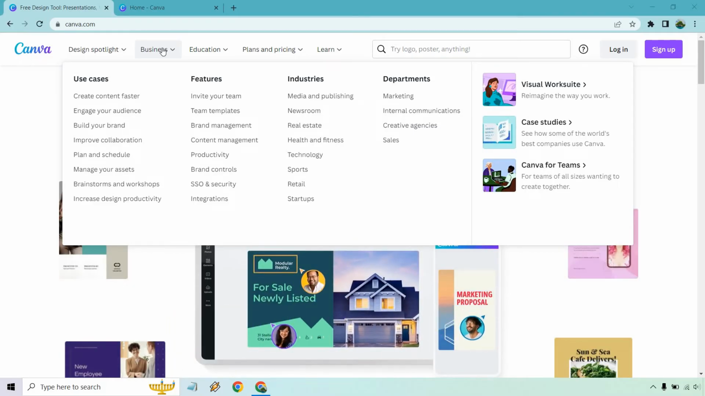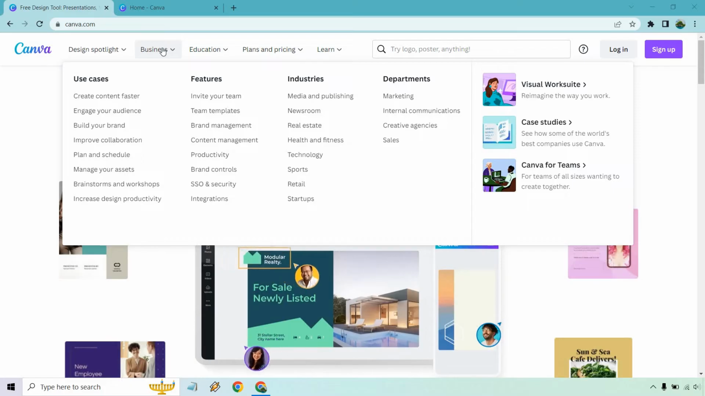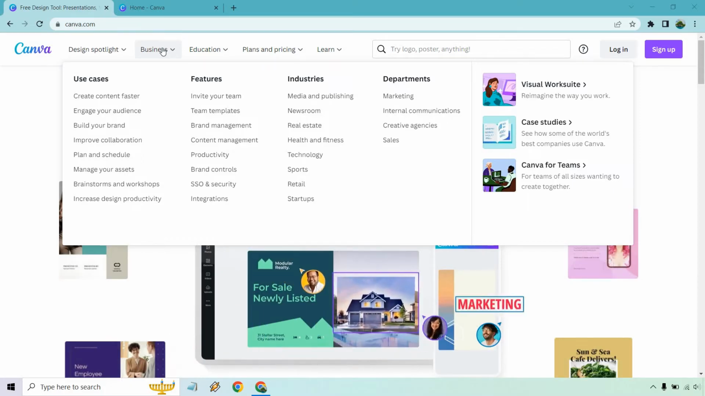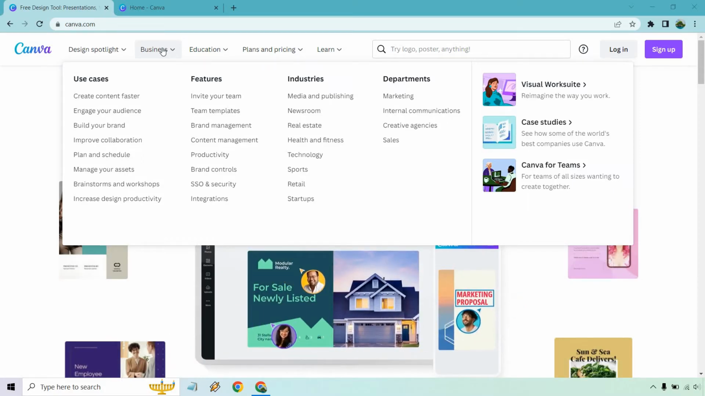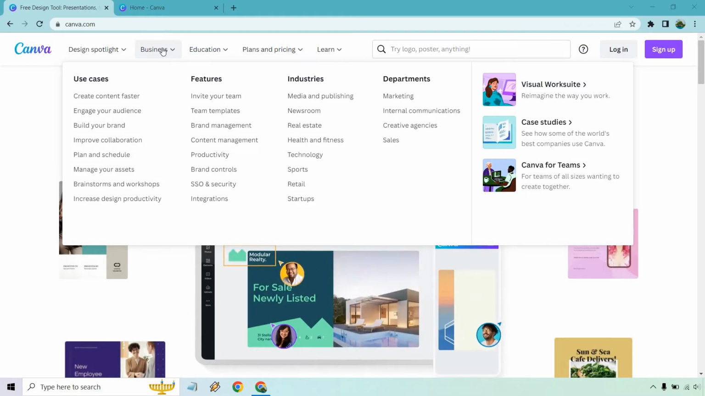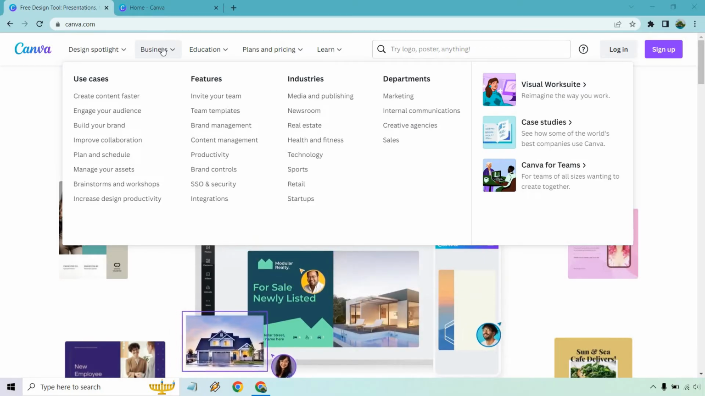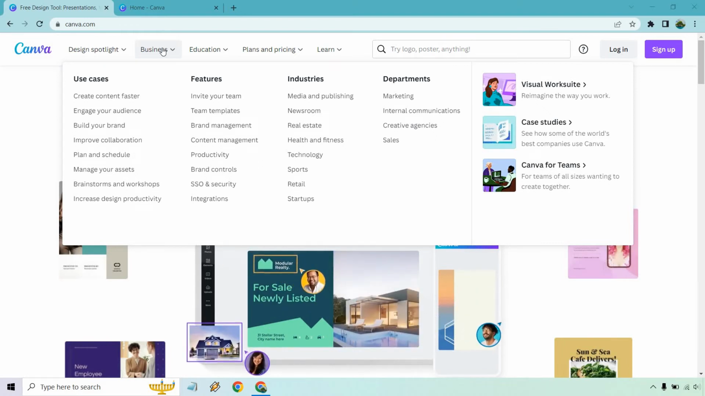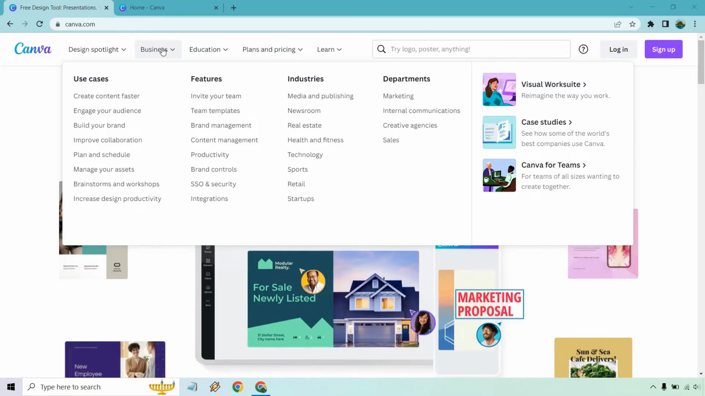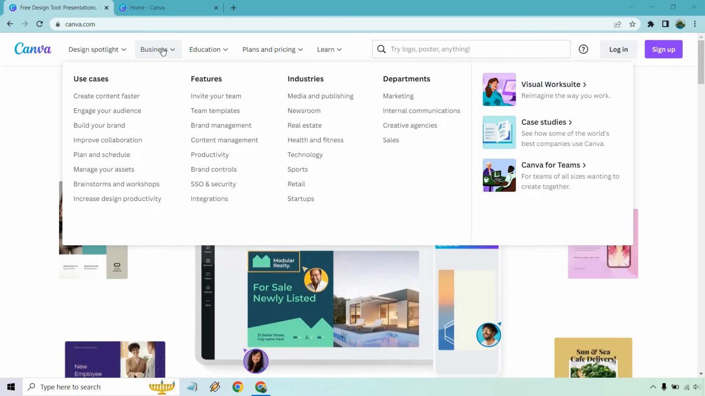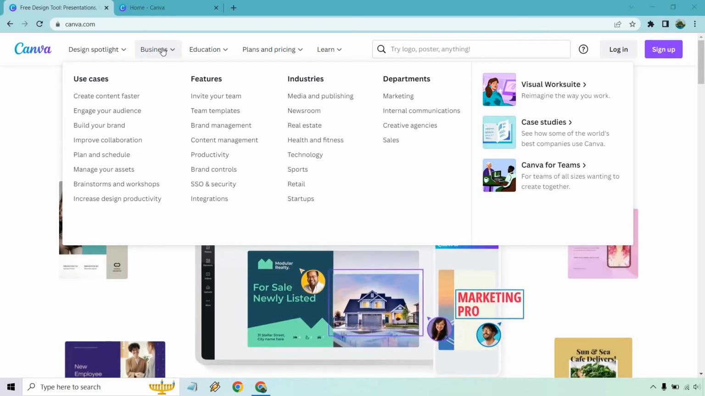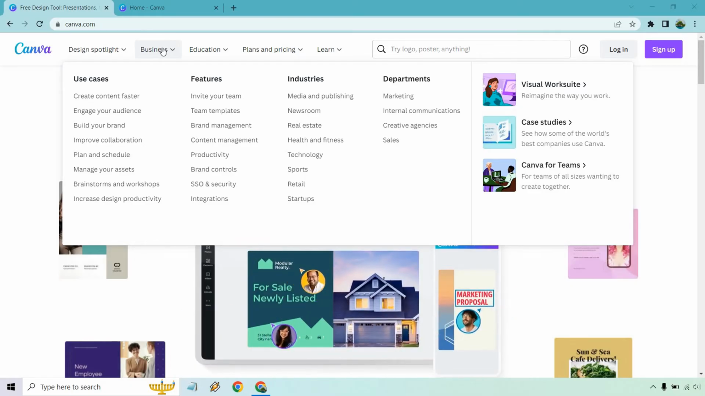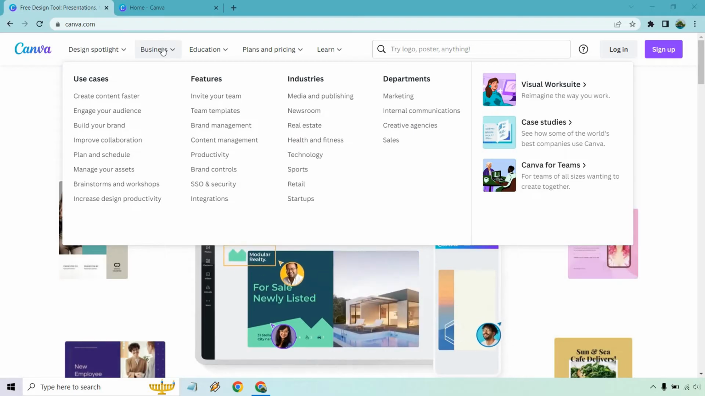So as you can see with use cases, you can create content faster, you can gauge your audience, build your brand, improve collaboration, plan and schedule, manage your assets, brainstorms, and workshops, as well as increased design productivity. So a few features there that talks about things you can do like inviting your team, utilizing templates, some of the industries that it works for. In my opinion, I think it works for pretty much any industry because if you're looking to create, say, a YouTube thumbnail, I mean, you can do it for anything you want. If you want to put yourself on that thumbnail or something related to your niche or business, it's going to be pretty simple to do.